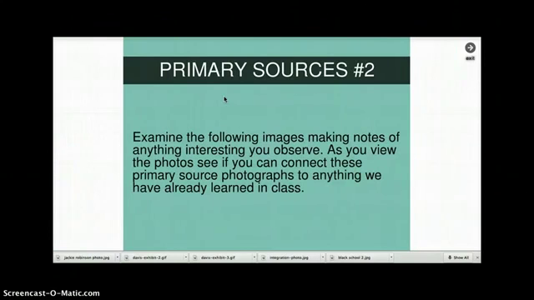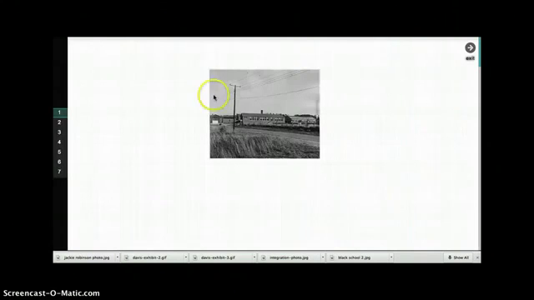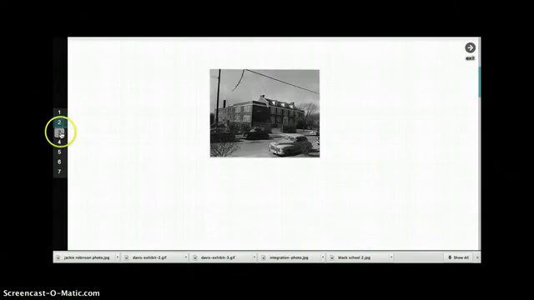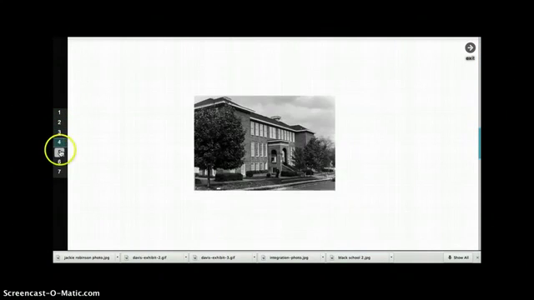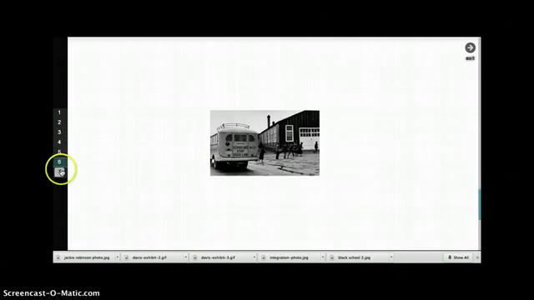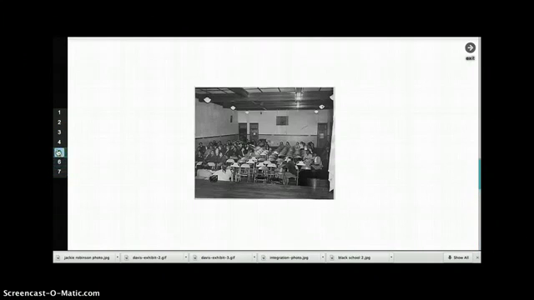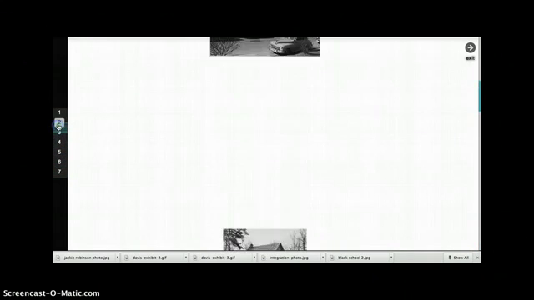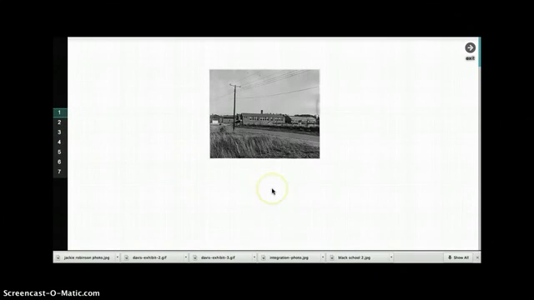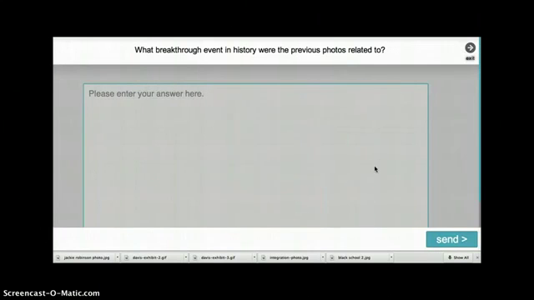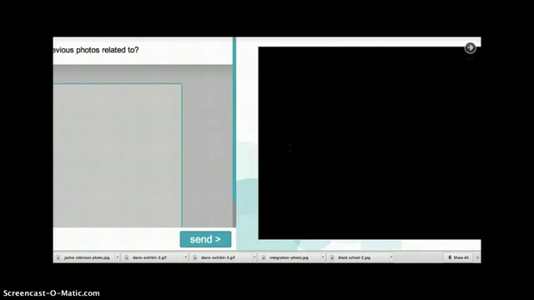Primary sources 2. Once again, another gallery. These pictures they're supposed to analyze and try to figure out what in the world they have to do with the civil rights era. And I'll slowly let them know, hey, these are exhibits from a famous court case, things like that. And then they'd have to, on the next slide, say what breakthrough event in history, and those were all photo exhibits from the court case, Brown versus Board of Education. Pretty cool. All right, so they answer that, I share them, we discuss.